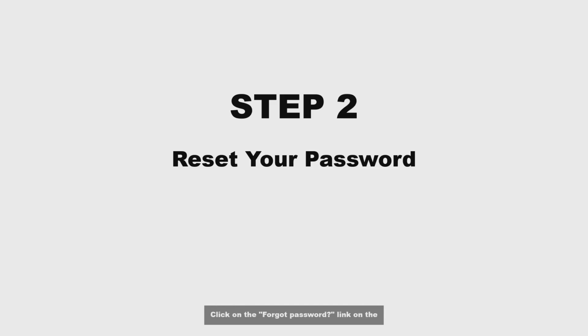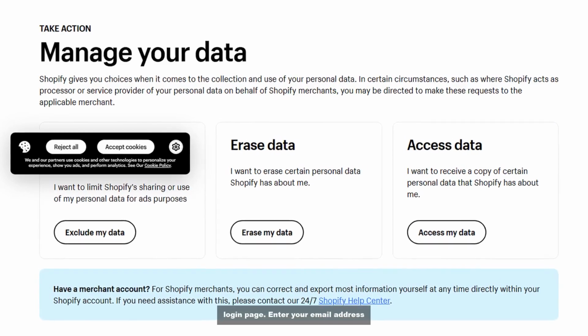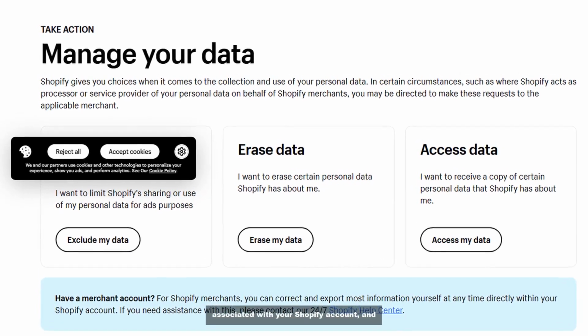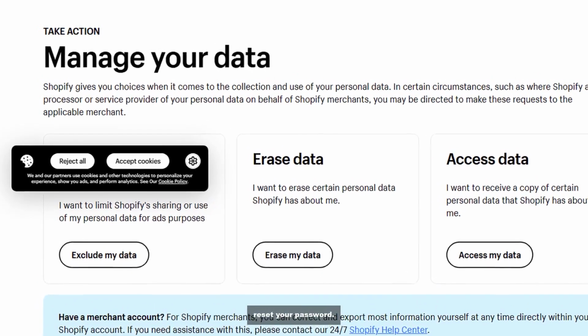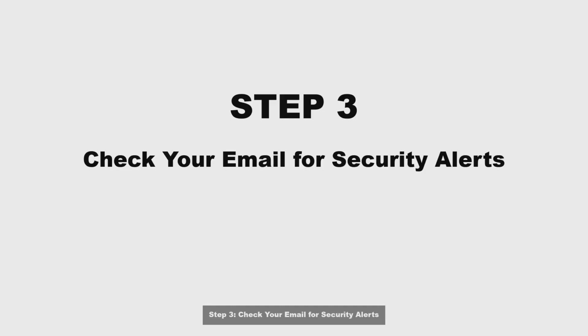Step 2. Reset your password. Click on the Forgot Password link on the login page. Enter your email address associated with your Shopify account and follow the instructions sent to your email to reset your password.